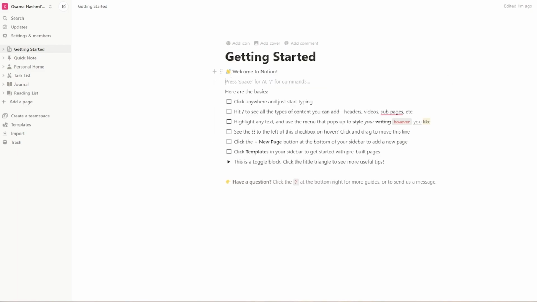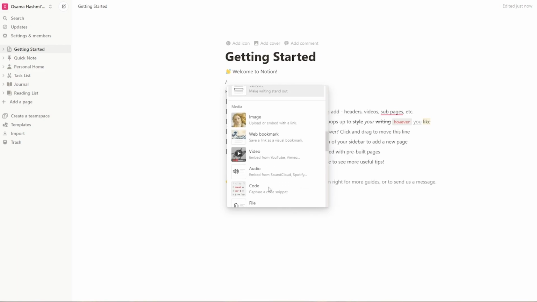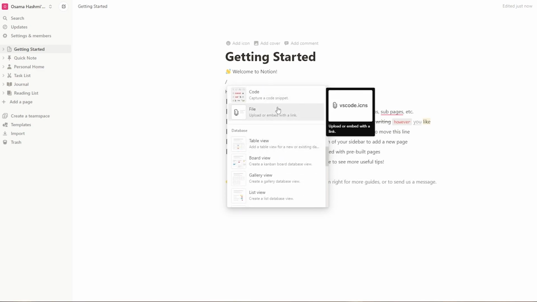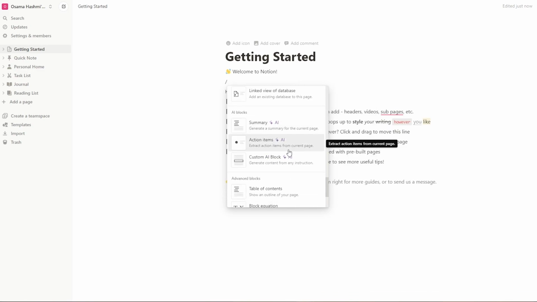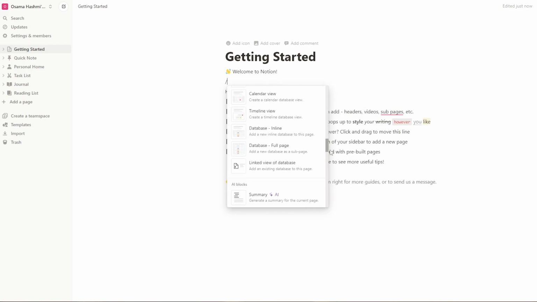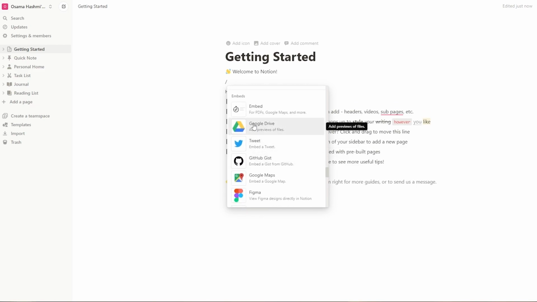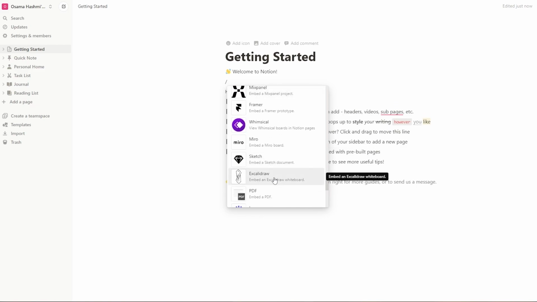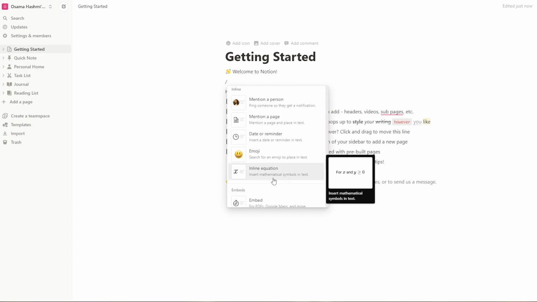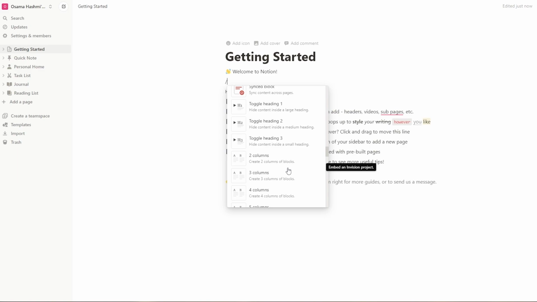And if you select the / button, you can select all these different options that you can see: image, web pages, videos, embedded audio, code, file, table view, board view. You can change all the types of views that you have. It has a lot of different options. You can even select the applications that have already been embedded with Notion, such as Google Drive, Twitter, GitHub, Maps, Figma, and many, many more.